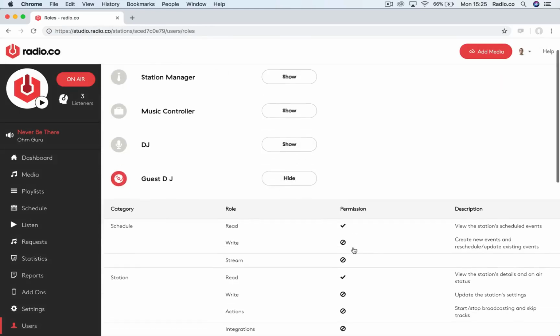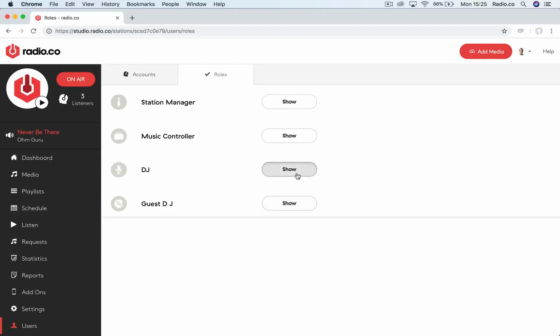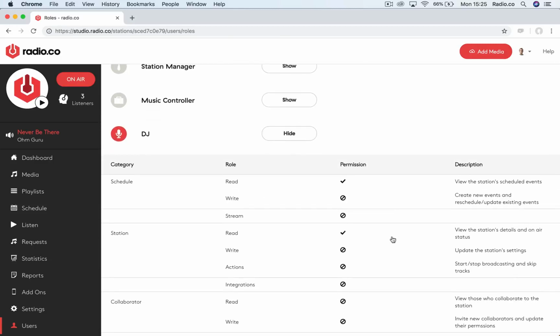A guest DJ can only live broadcast. They can't create their own automated playlists or upload their own audio files. They can't mess around with any of the settings of the station either. And a guest DJ can't see how many listeners they've got when they're broadcasting live. A DJ has all the same responsibilities as a guest DJ, but they can see how many listeners they've got.